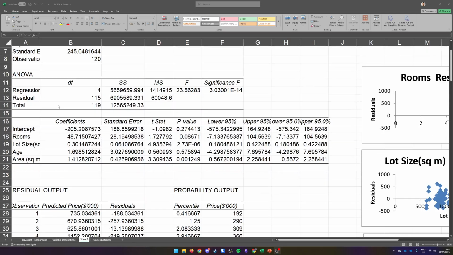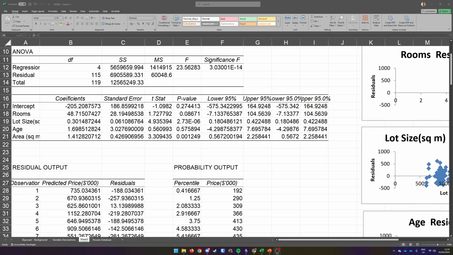Finally, we'll look at our coefficients table. This is one of the more important tables to look at in our regression statistics. So we'll start with our coefficients table. When we're writing our multiple regression equation, or regression equation in general, we'll use our coefficients and fill these in for B0, B1, B2, B3 as we go on. So our intercept will be B0, and then we'll have rooms as B1, lot size as B2.